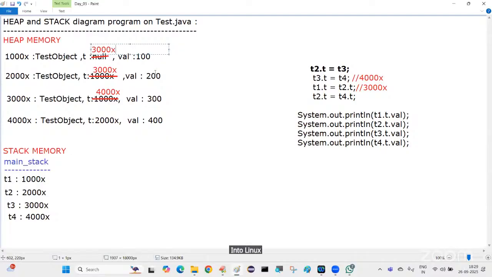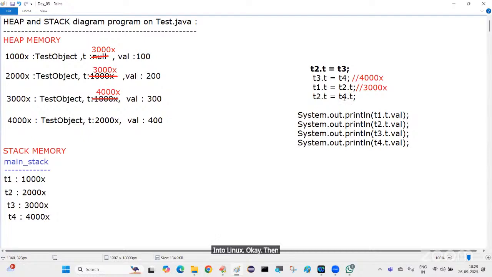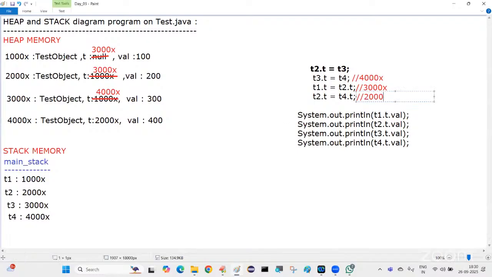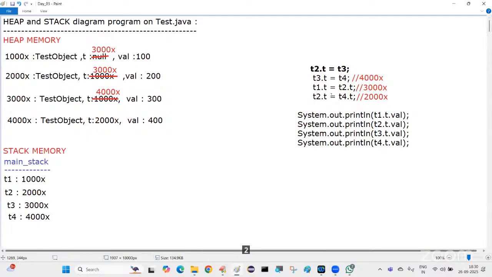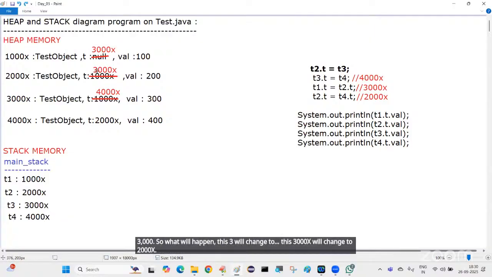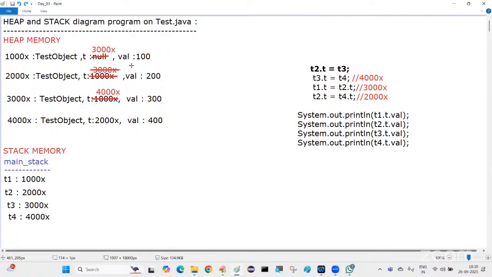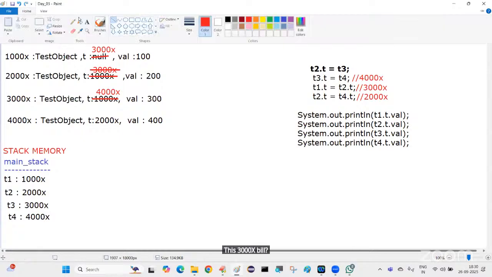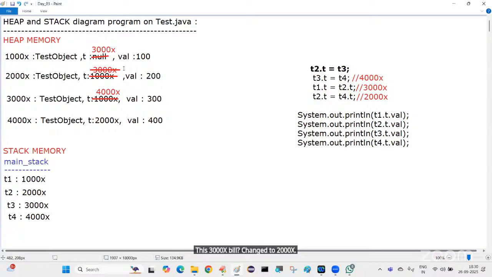3000x. Okay. Then you are saying T4.t. T4 means 4000x and T means what? 2000x. Here 2000x. 2000x you want to assign on T2.t. So T2 means what? 2000x. T value means what? 3000. So what will happen? This 3000x will change to 2000x. That's all.